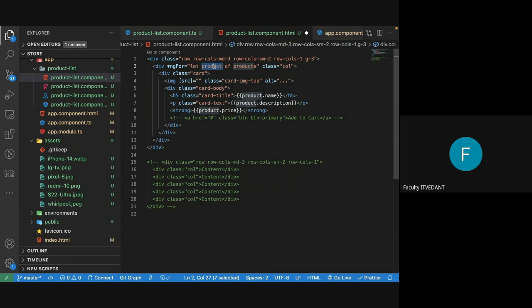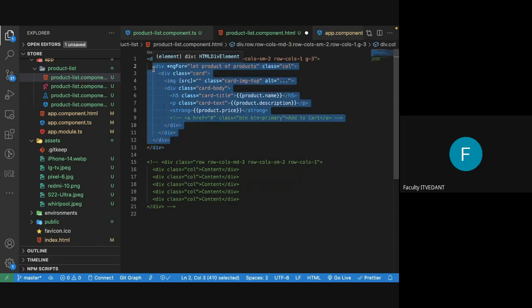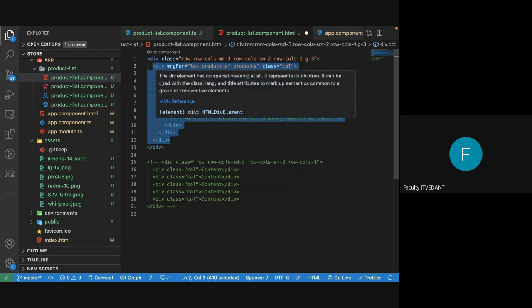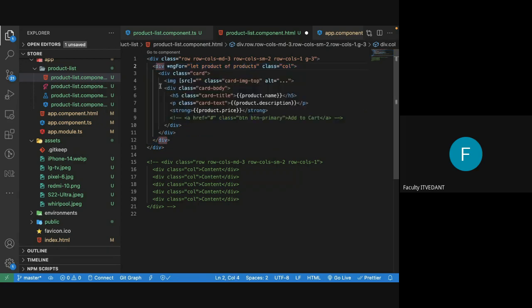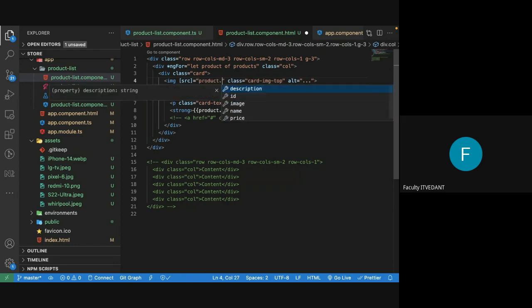Make sure that wherever you write product, it should be inside this div itself. If you use this product outside of this div, it will not be accessible, because your for loop is only accessible inside this div. Outside of this div, you don't have access to this product. People make this mistake sometimes, so I'm just giving you a heads up. So here I can use product dot image.